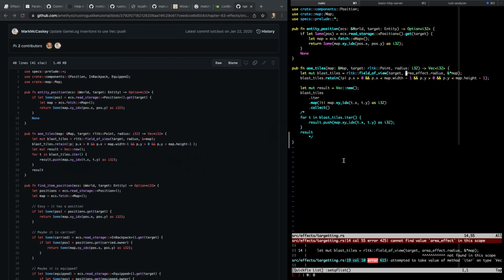I don't know if this is actually going to work. And an area effect is not... Oh, this is just radius, right? Okay. And we do have the map.